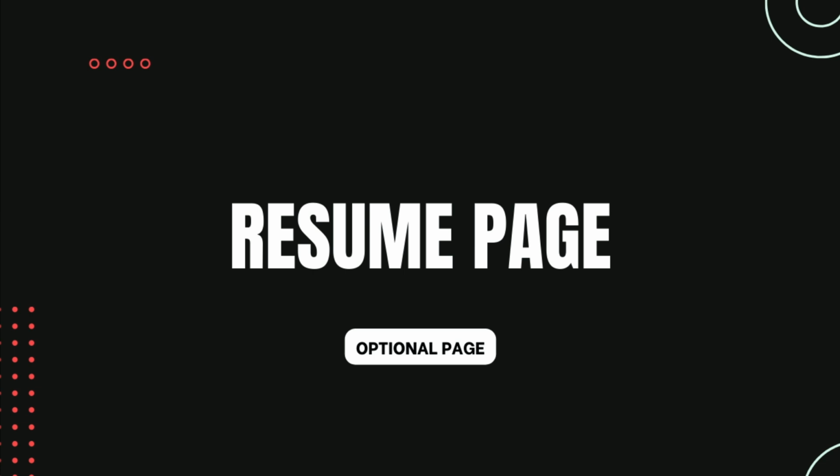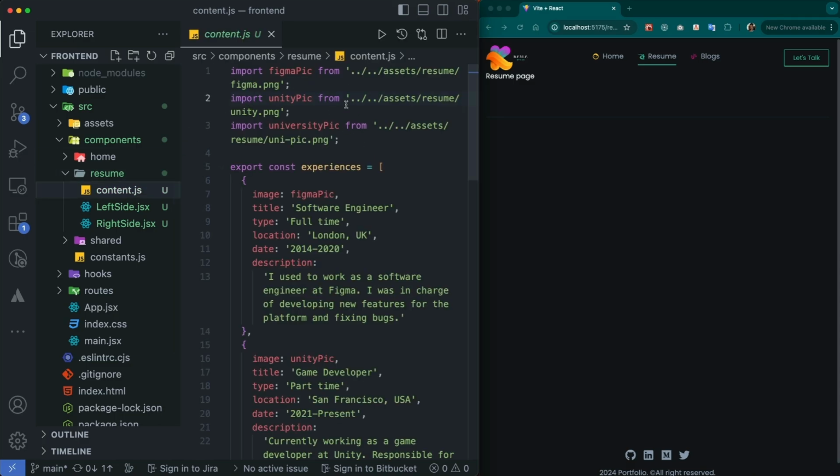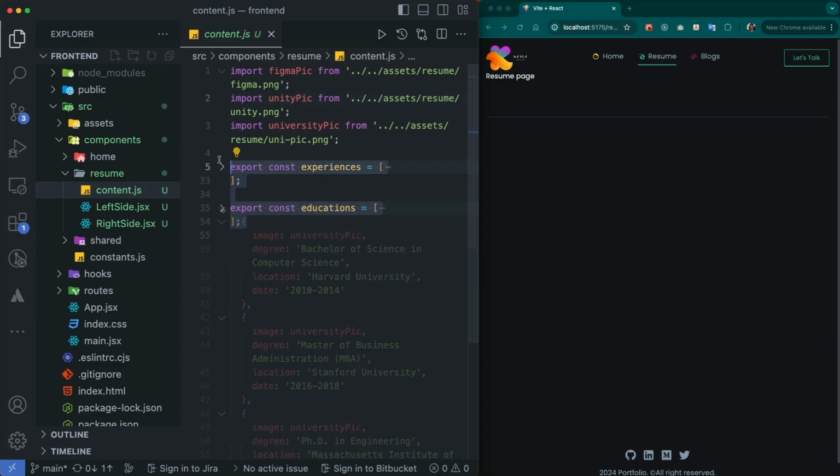In this section, we are going to work on the resume page. The resume page is quite simple, and we will be using just 2 components to achieve that. Also, I will attach a resource which will contain the content for my resume. So I have the experiences and I also have the education. You can go ahead and modify this.